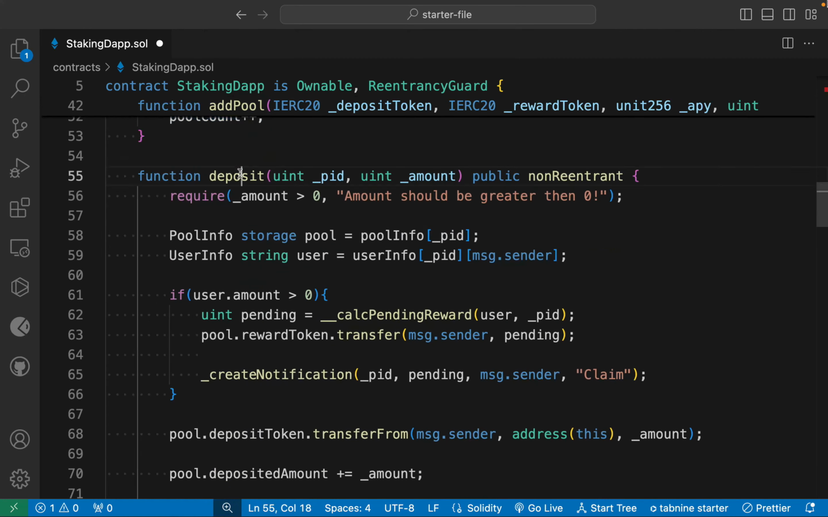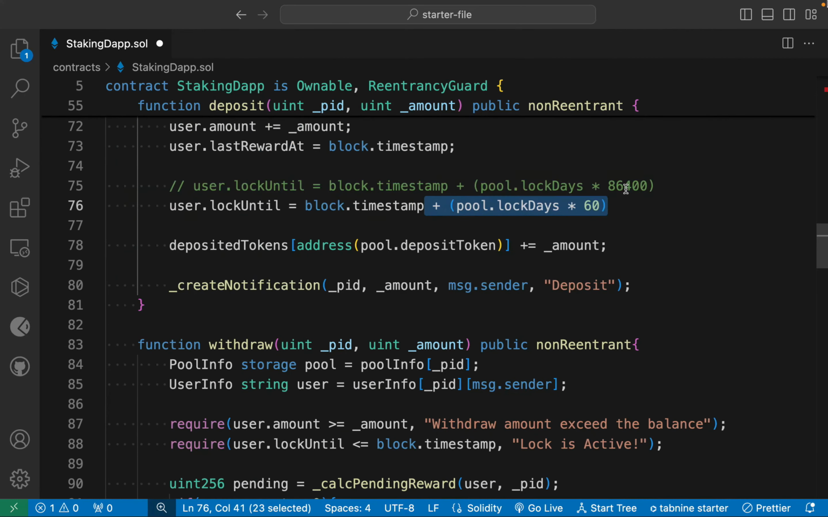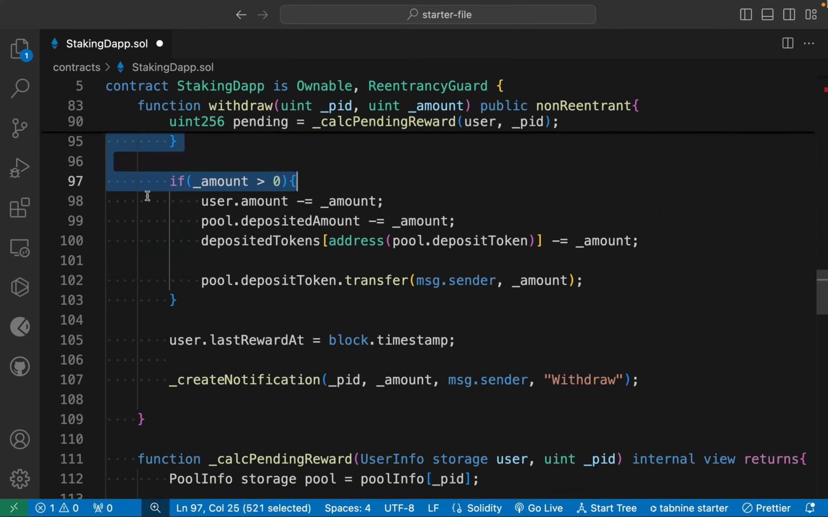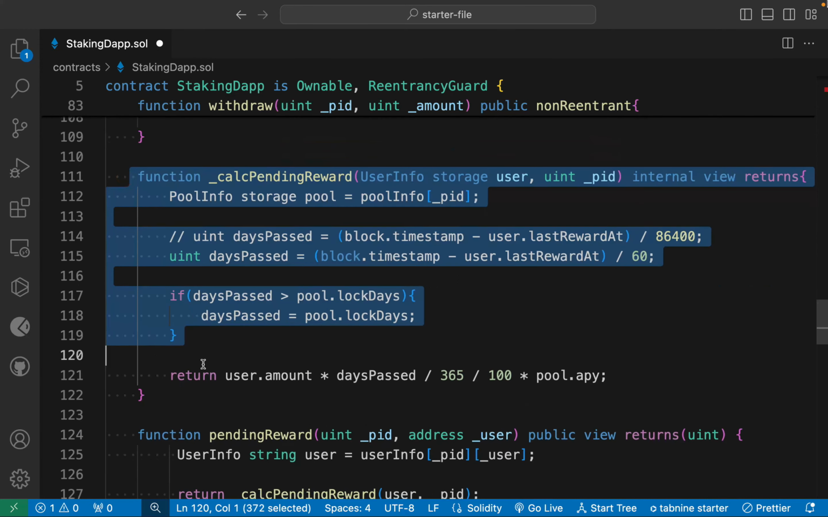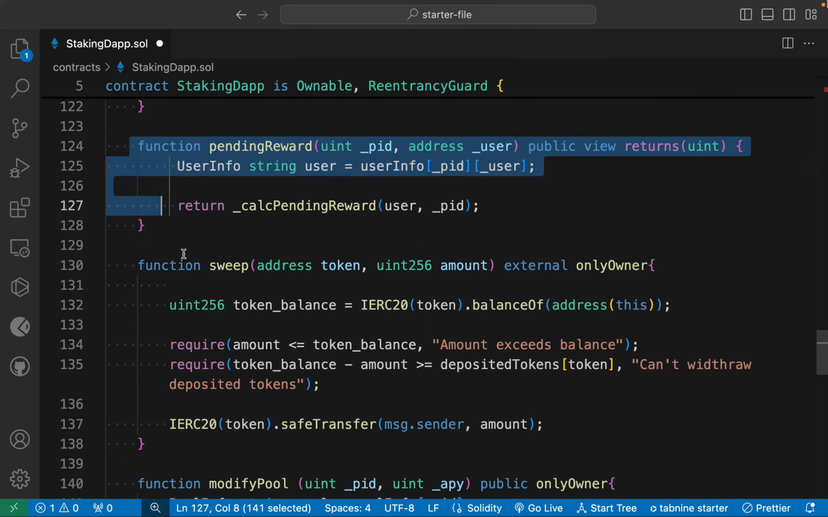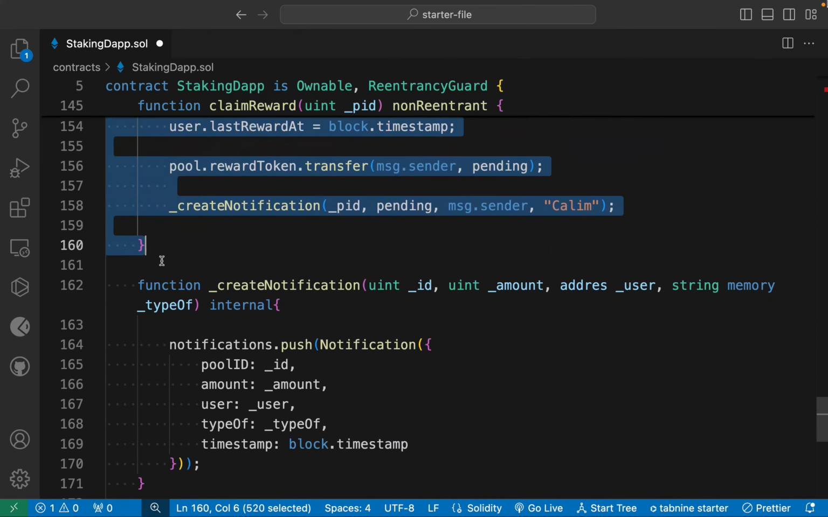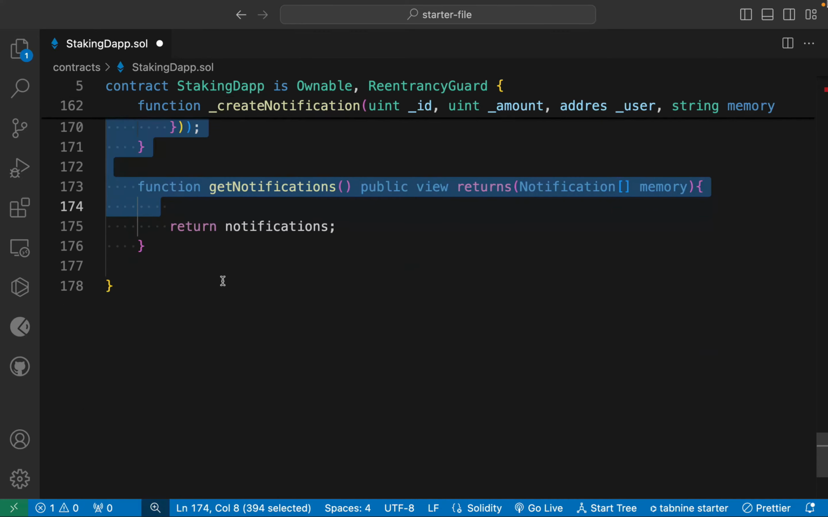This is the one for deposit. So here we have the time lock, we are going with 1 minute, but when we actually complete the entire project, then I will set it for 1 day. We're going to start this. Let's go. This one is the withdrawal one. Here we have the pending reward. This one is the sweep, modify, claim, create notification, and get notification.